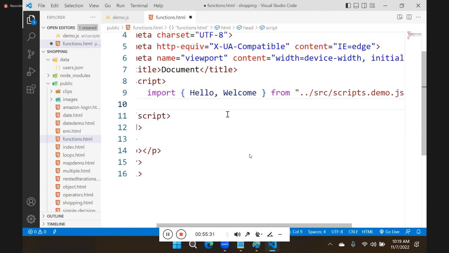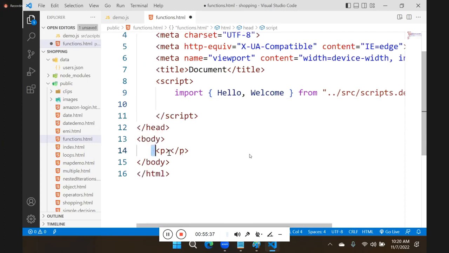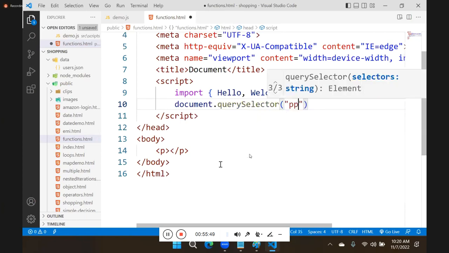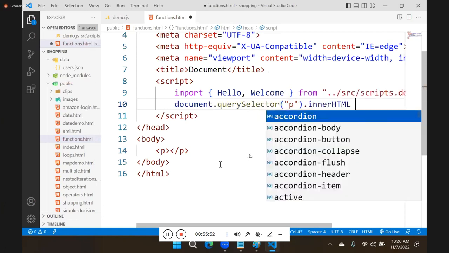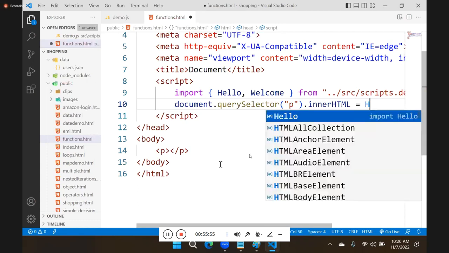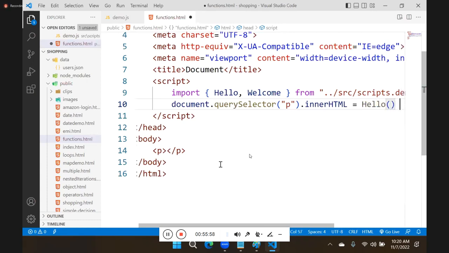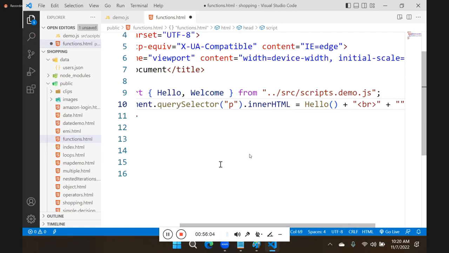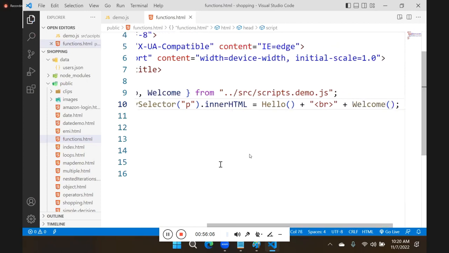Hello is printing some message. Welcome is printing some message. We want to print them in this paragraph. So what to do? Document dot query selector, paragraph. In the paragraph's inner HTML, first we will put the hello function. After that, in the next line, we will put the welcome function. Hello is returning a string. Welcome is also returning a string. So that is done.